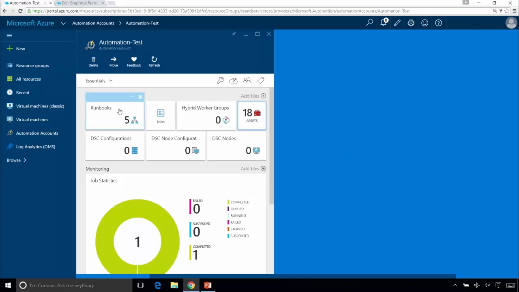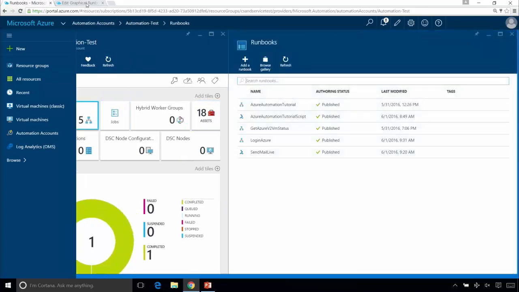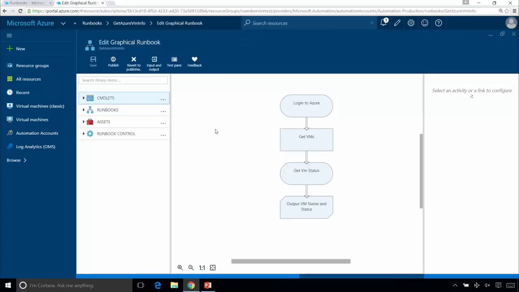So let's go in here, and first I'm just going to show you the runbook we're going to create. We're going to recreate this today. We're going to call it Get Azure VM Info. It's going to log into Azure. It's going to get your VMs in a certain resource group. It's going to get the status of each VM, and then it's going to write a simple output of the name of the virtual machine and the status.